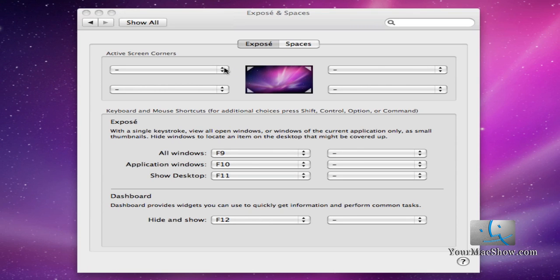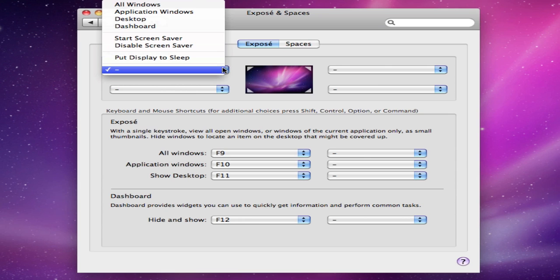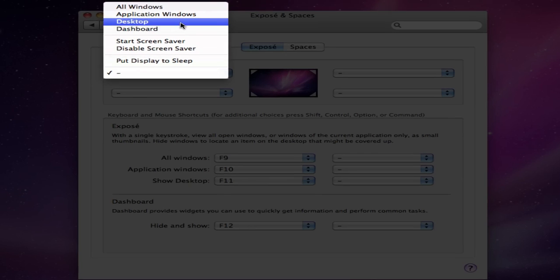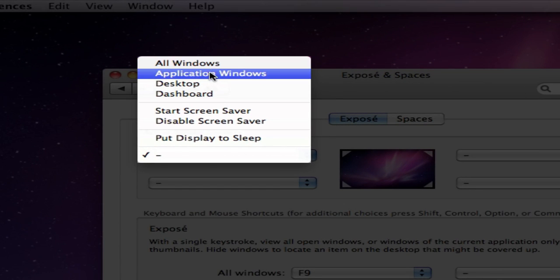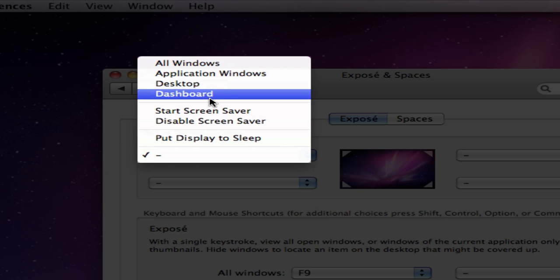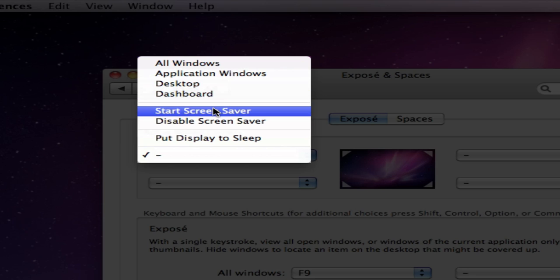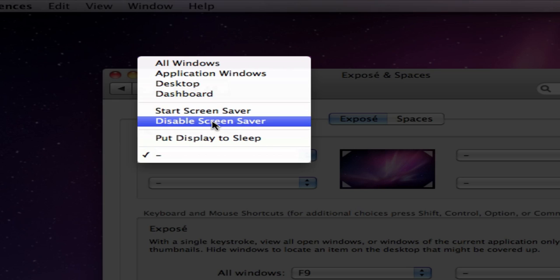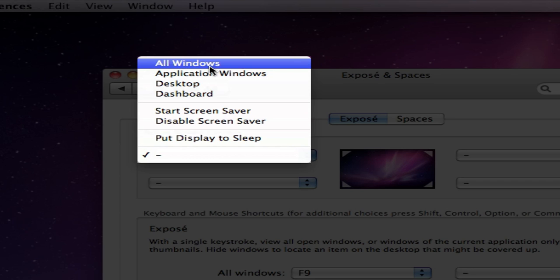And you have several options here. When you open this dialog box up, you have all windows, which will show everything that's active. You have your application windows that are currently running. You have your desktop, which will wipe everything clean and just show your desktop. You have your dashboard, which we'll go over in a minute. There's some widgets in the dashboard. You can have it start your screensaver, disable your screensaver, or put your computer to sleep mode. So why don't we start by going with all windows.